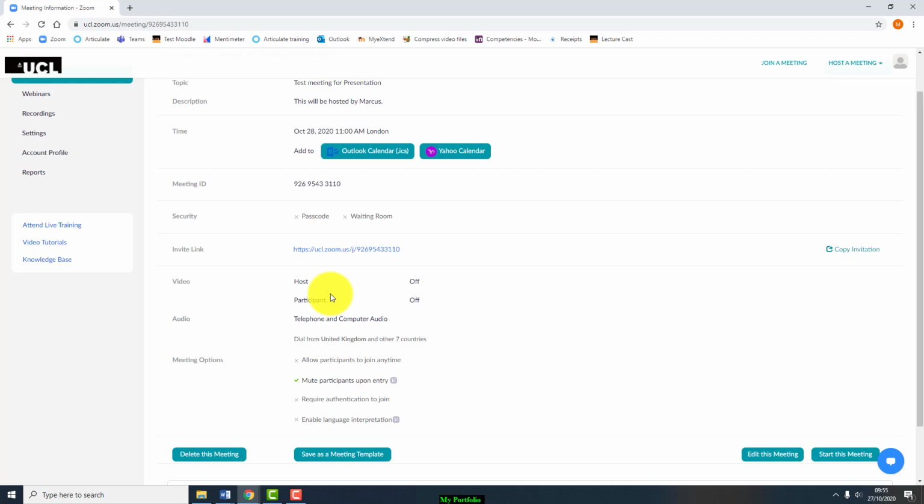There's also a co-host, so you can set a co-host in the meeting, and they have similar roles to the host, but they cannot start the meeting or start breakout groups. But they can admit users from the waiting room, they can share their screen, and they can stop and start the recording.